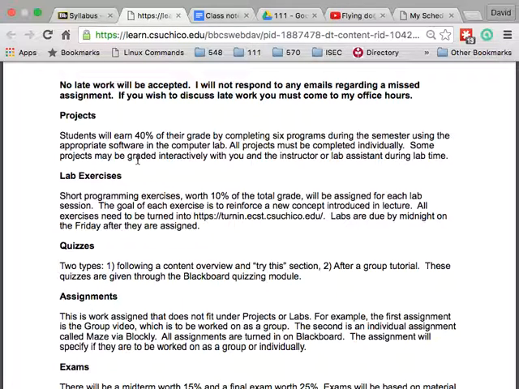So the first thing that you're going to have are projects. You're going to have 6 projects throughout the semester. These are kind of longer programs that you're going to do. These are individual projects, so you're going to work on each project by yourself. It'll be your own code. And that counts towards 40% of your grade. Okay? So 40% of your grade are those 6 projects that you're going to do.